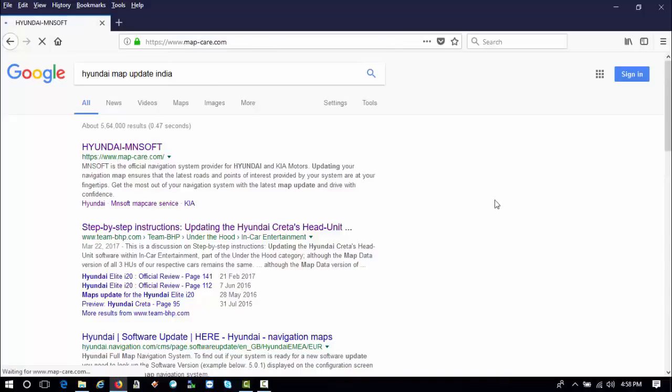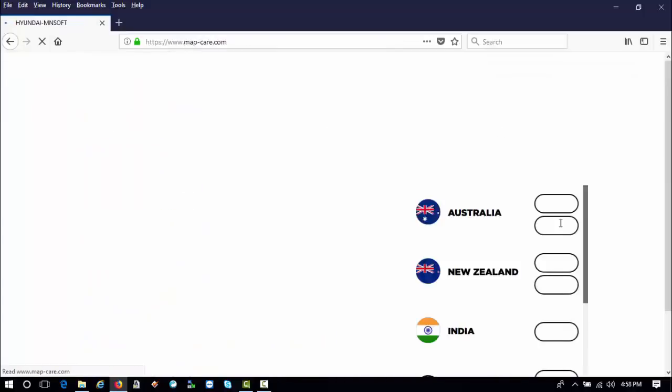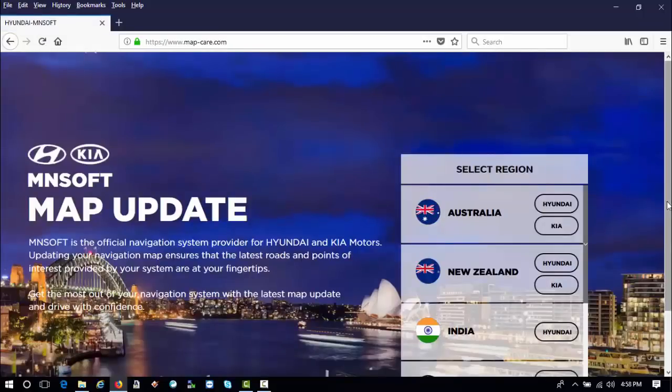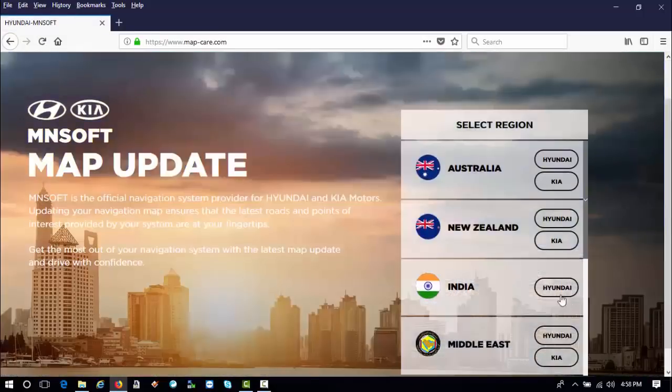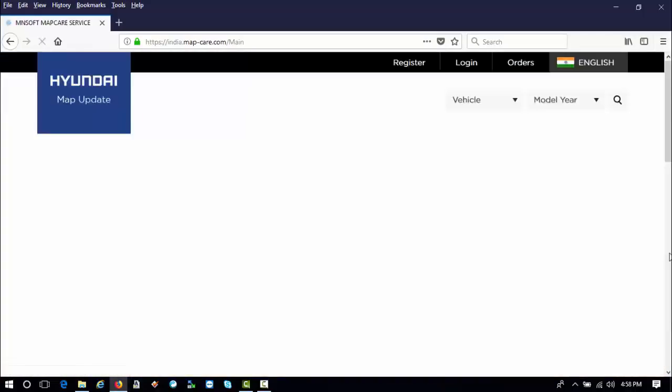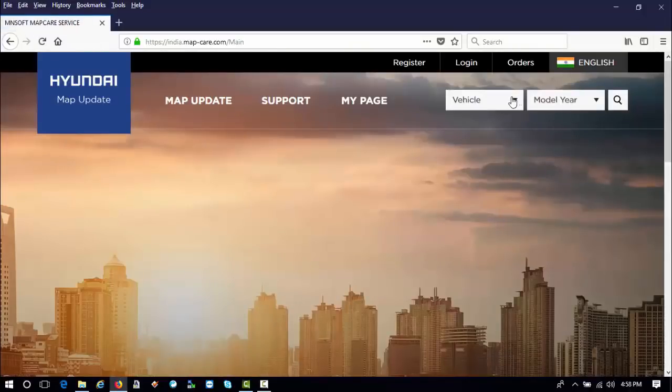This is officially by Map My India for Hyundai, and in this you need to go to your region. So for us it will be India Hyundai. Let me open this site here, and here you can log in or you can register. If you have already registered, you can go to login and proceed with the steps.